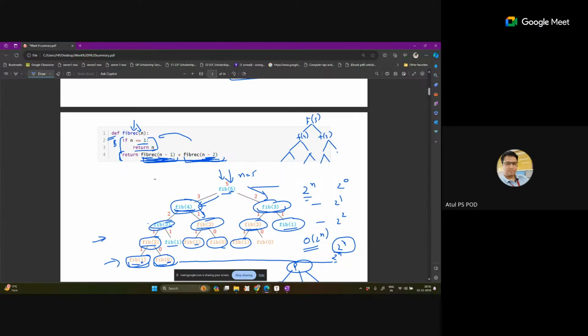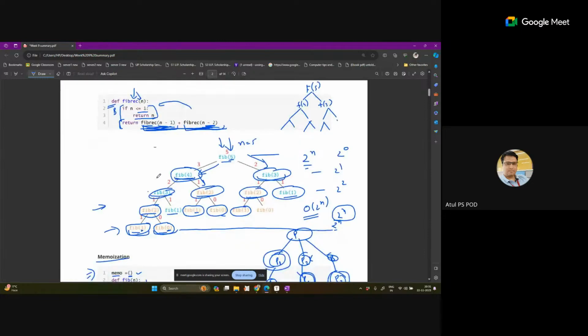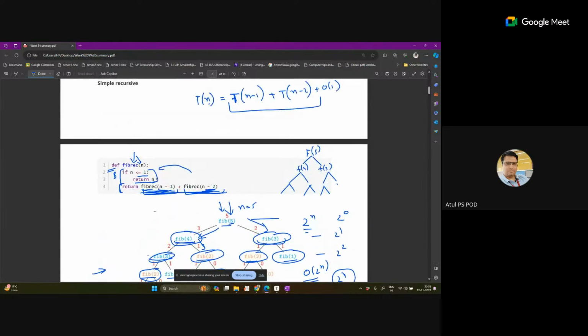Yes, sir, steps are actually very high compared to the normal iterative solution. So as we calculated, the complexity for this is 2 to the power n. Suppose if n equals 10, the total steps will be 2 to the power 10, 1024 approximately. Yes, sir, I understand. So this is the recursive approach.